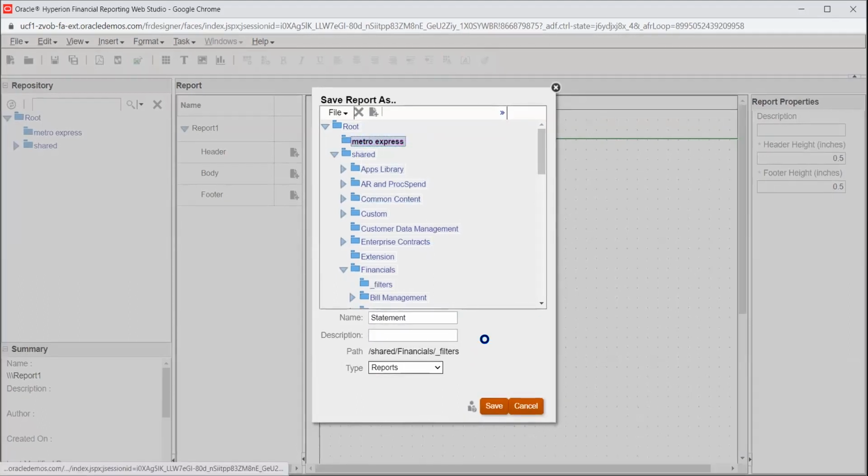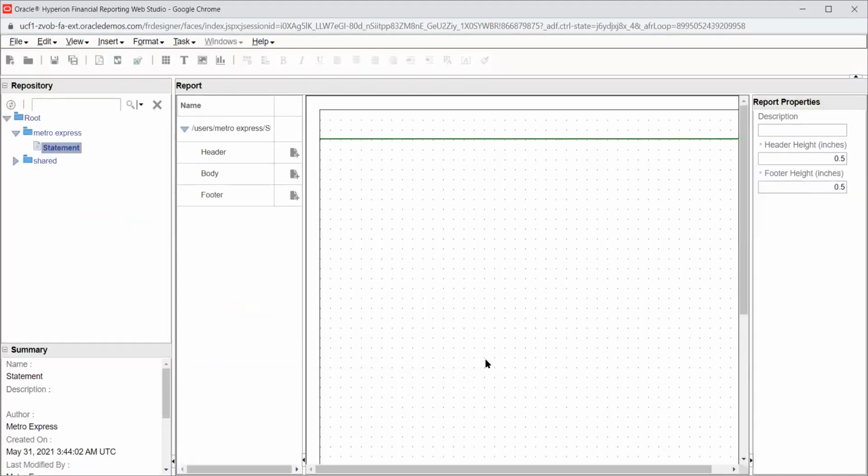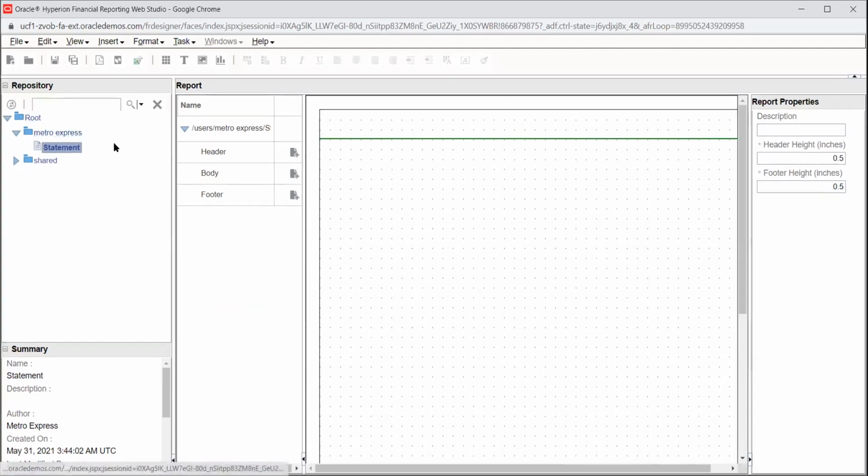I think there is an issue with saving. There is some issue with saving in shared. Probably they have placed controls there, the restrictions part. Okay, so I saved it under Metro Express. This is the local folder that we have. So I created one report, and the statement is the report that we created.